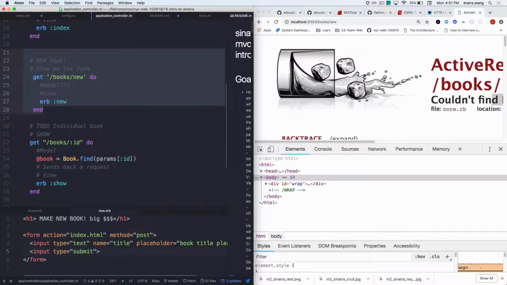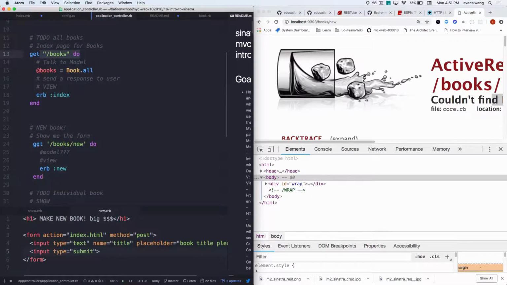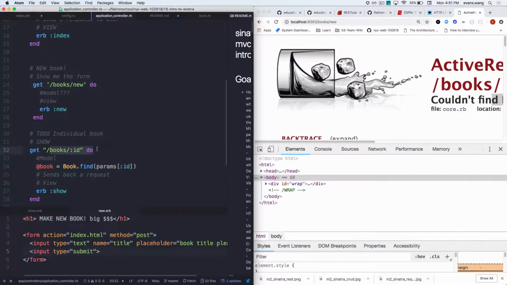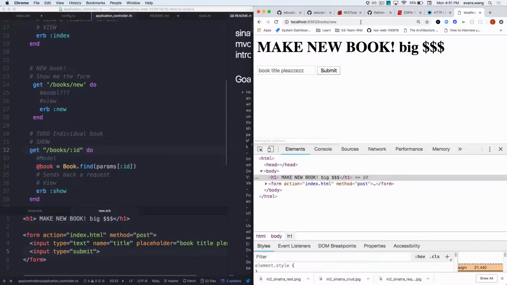You bet yourself I'd do that, right? Because it's going to run top to bottom. It's going to hit this new before it hits ID. So in Sinatra, you have to move any hard-coded routes like this up first. Cool? Rails, you're not going to run into this problem in Rails.